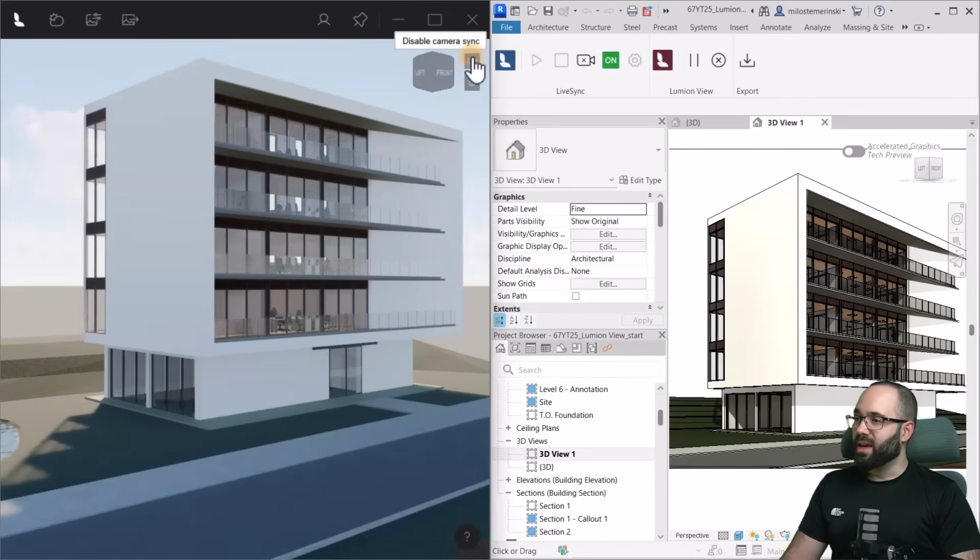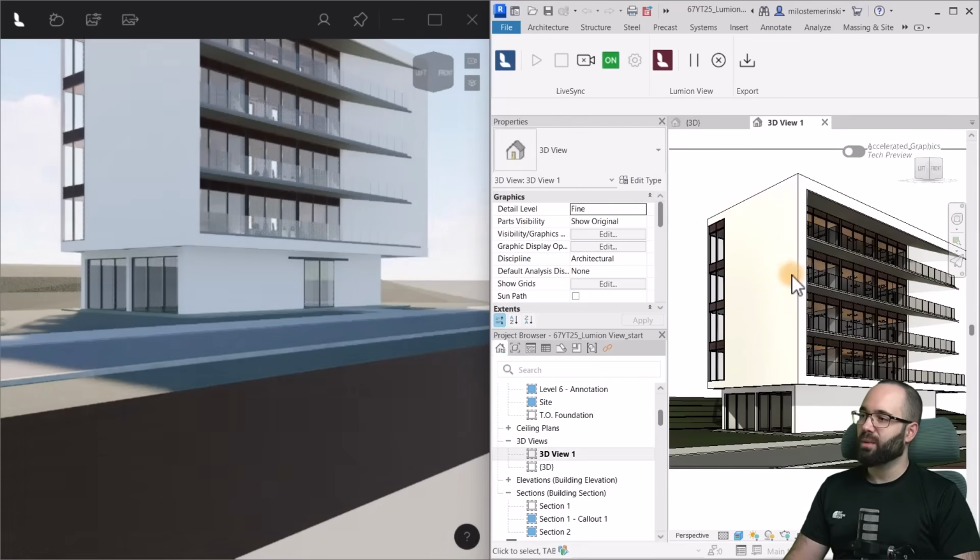Next to it, we have a couple of buttons. So the first one is to disable camera sync. As I've shown you here, when you click in Revit, it's going to sync up with Revit.